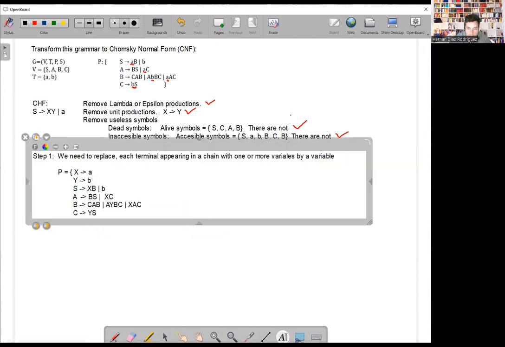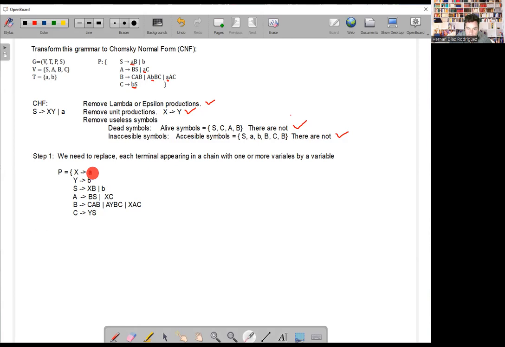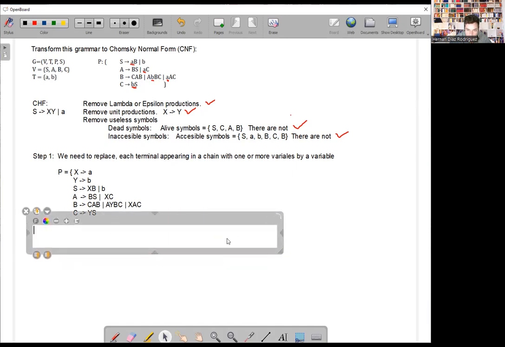As you can see, this is already in Chomsky normal form, except for these productions that are longer than they should be. They should be of length 2, right? So the next step is to shorten the productions that are longer, that have more than 2 variables.